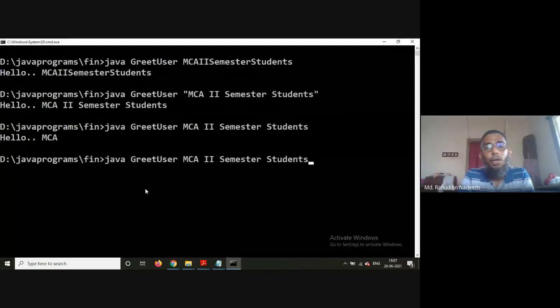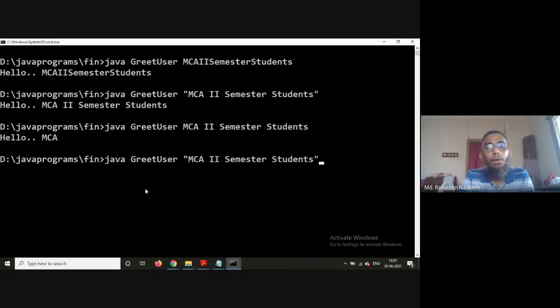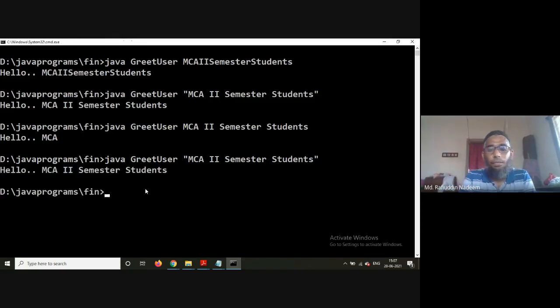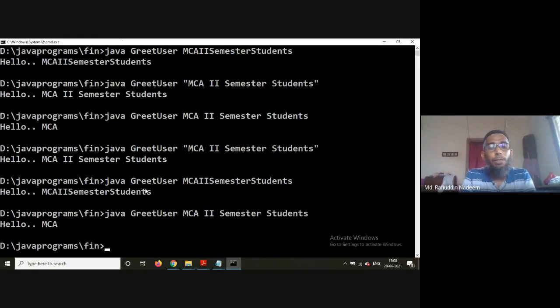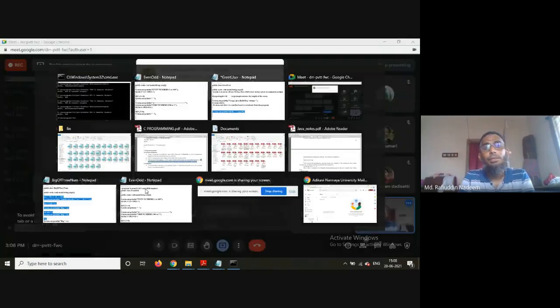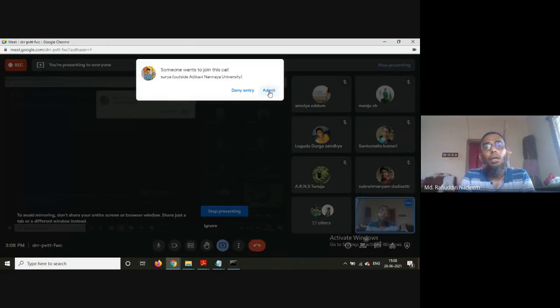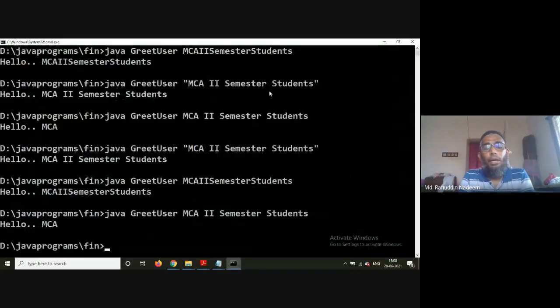Because it is multiple strings, and I want to display them as a combined string, if I give it in quotations, the entire string will be stored at args of zero. So that's the difference. If I give it with spaces and without quotations, only MCA is taken, right? Fine.